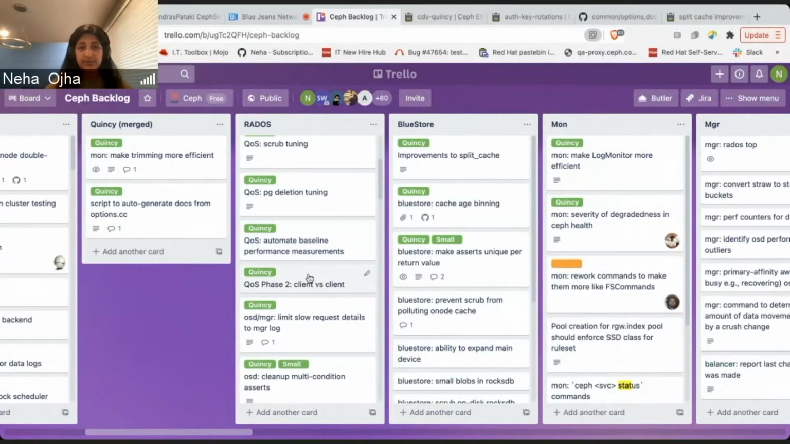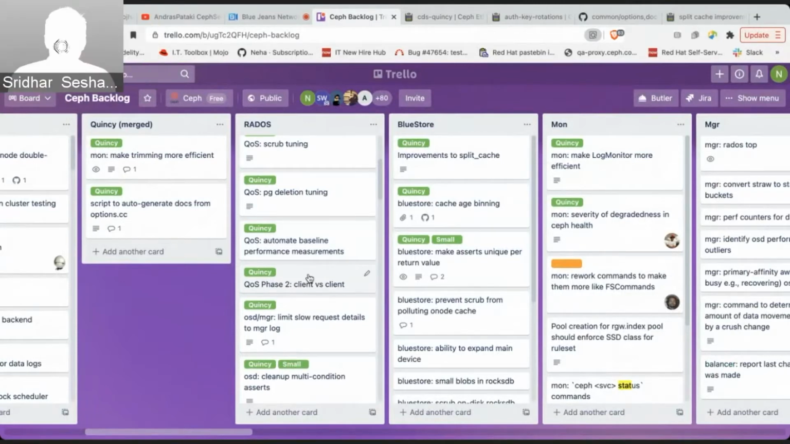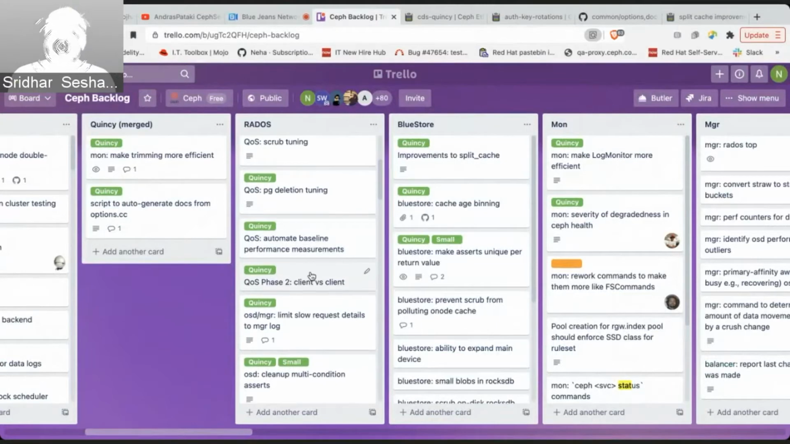Anything else we want to talk about? Sridhar, Sunny, anybody else have any thoughts on this? Yeah, I think that covers the overall high-level stuff that we want to do.